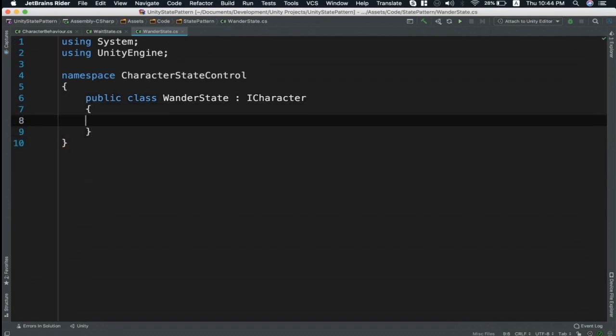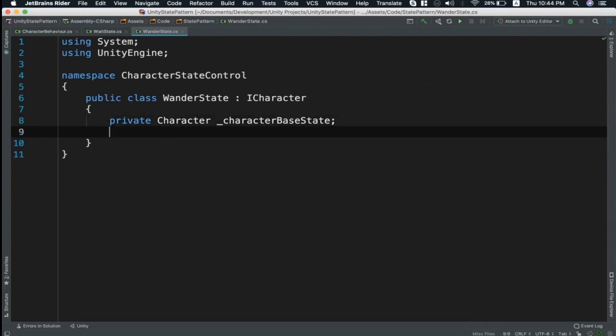Inside of the class, write private character, and its name will be character base state. Same reasons as before in the wait state class. We will create a private vector3 called destination. This grabs a reference to the vector3 type that we can pass around as needed.